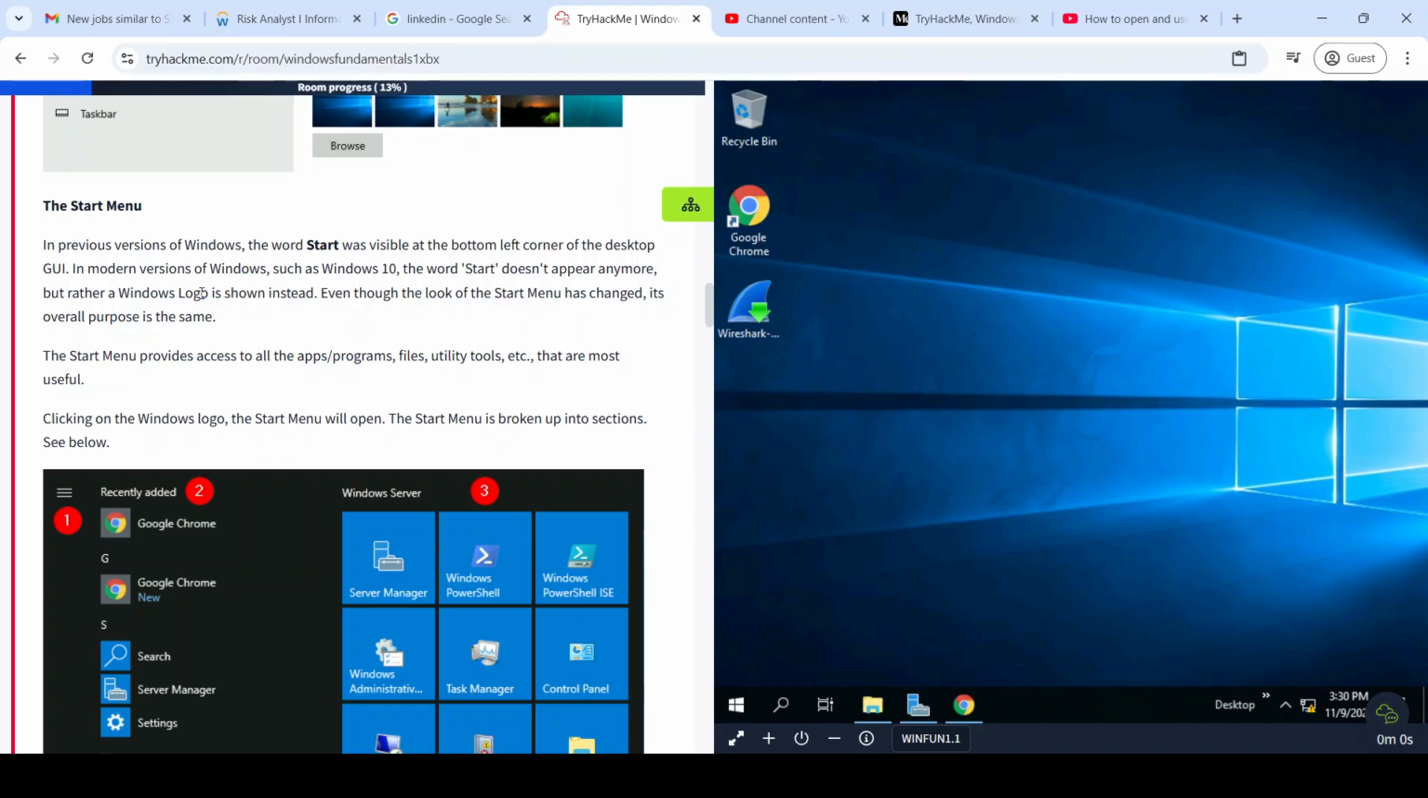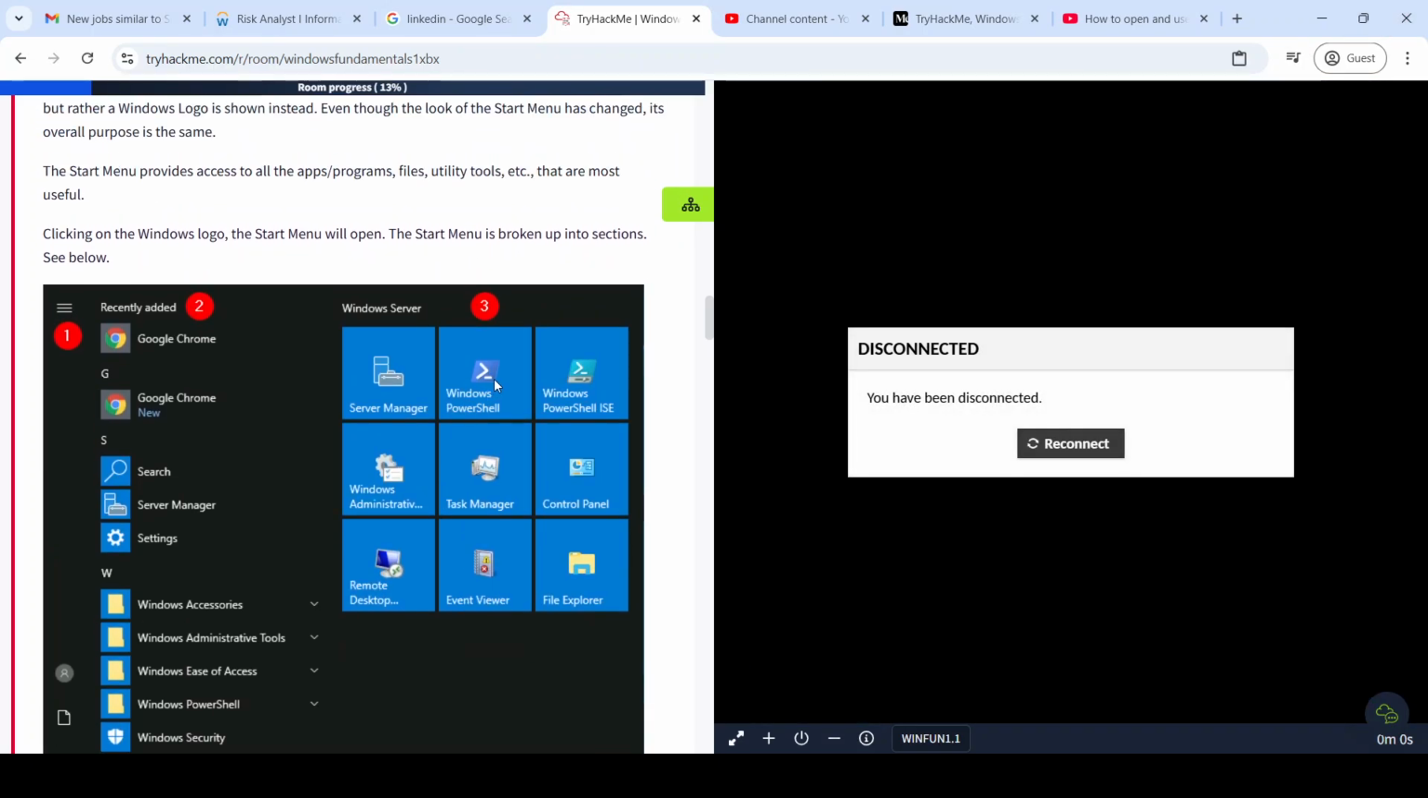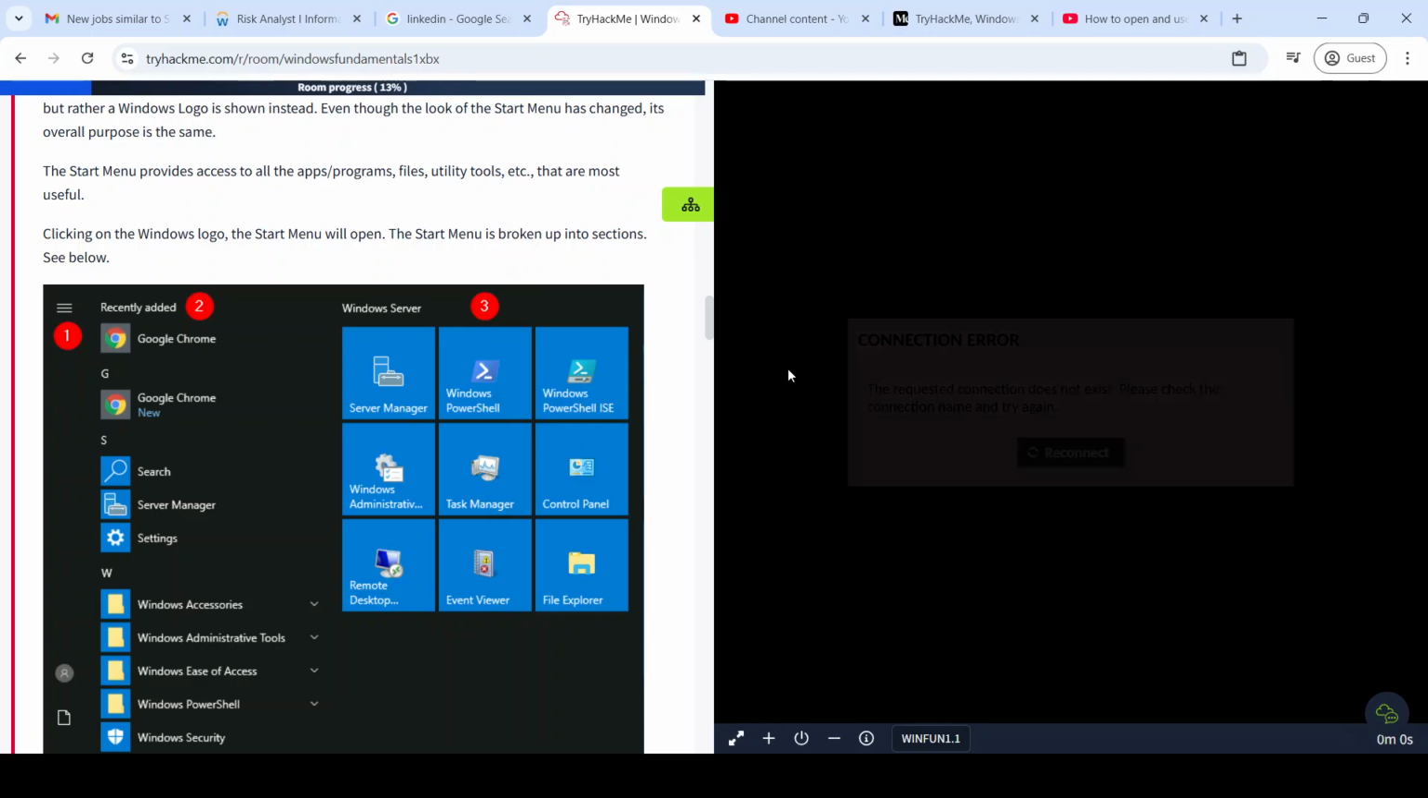The start menu provides access to all the apps, programs, files, utility tools, etc. that are most useful. Click on the Windows logo and the start menu will open. So the start menu is broken up into sections as you see below.